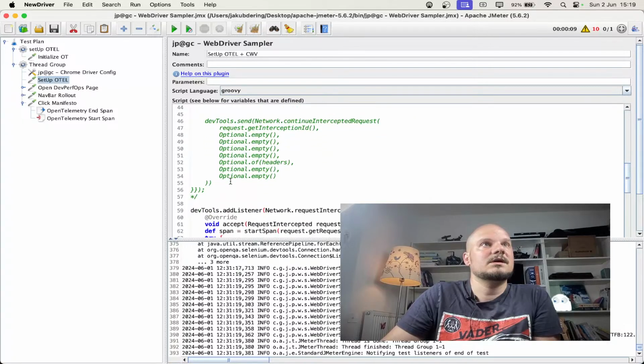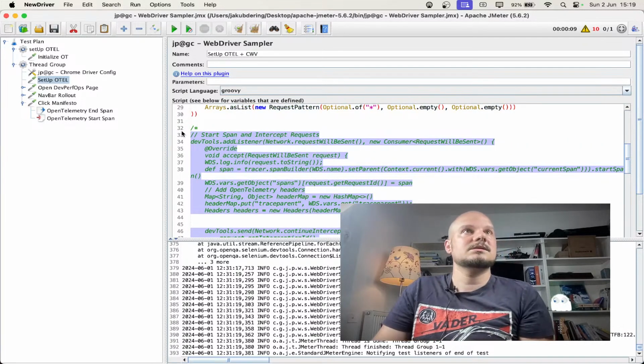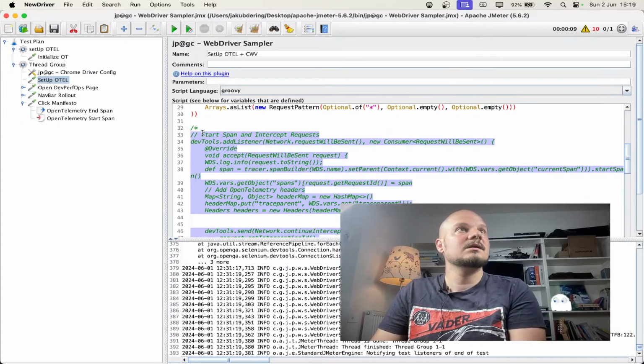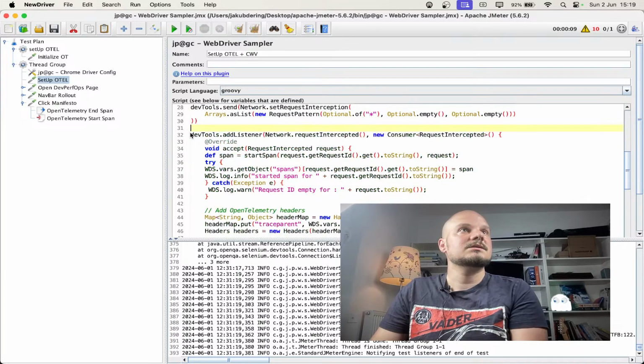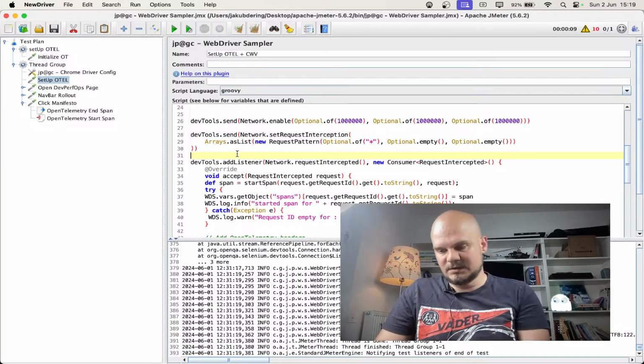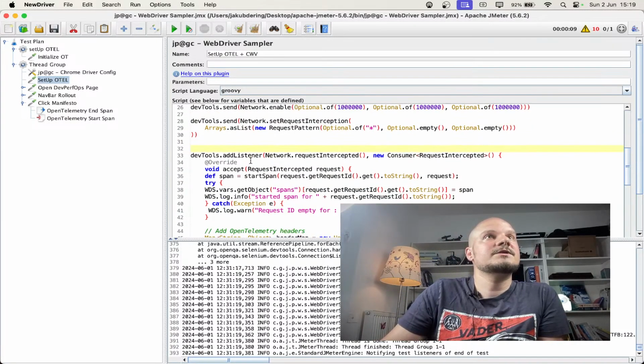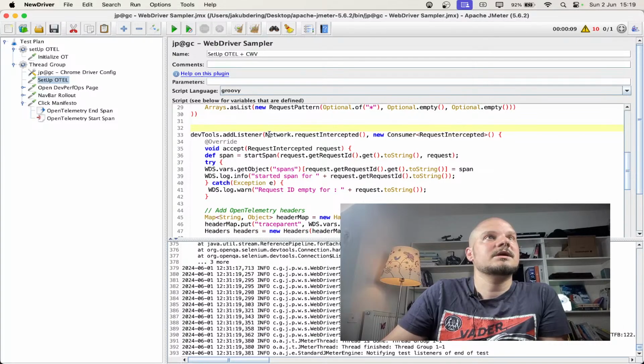This piece of code, I actually don't need it anymore, so I can just delete that. Do not leave any commented code in the code base. That's good practice. So first things first, adding the listener, and the event here is request intercepted.